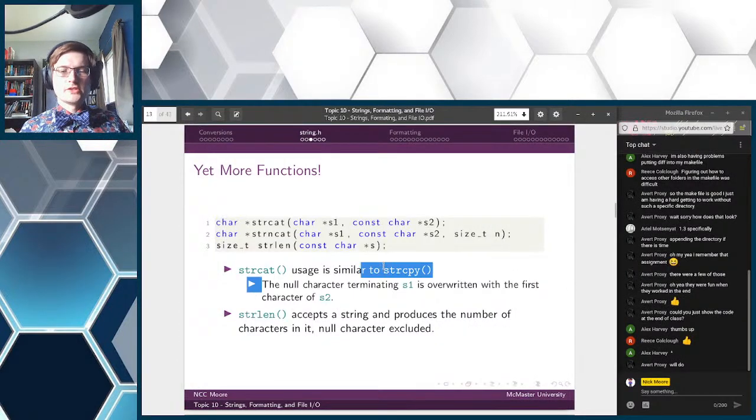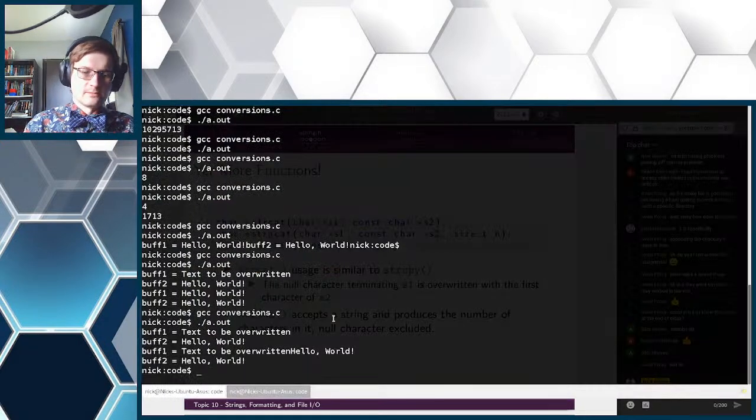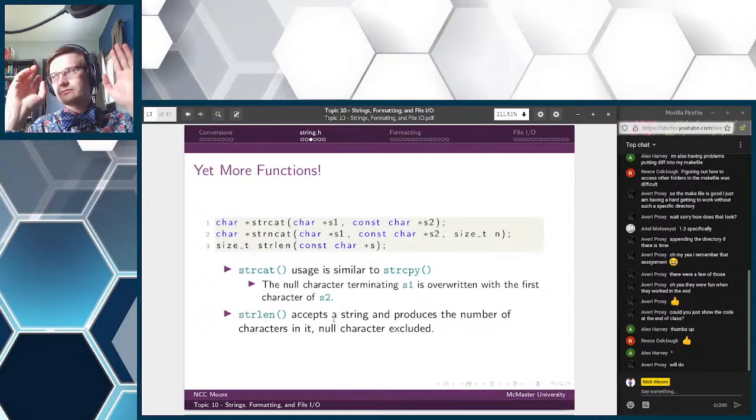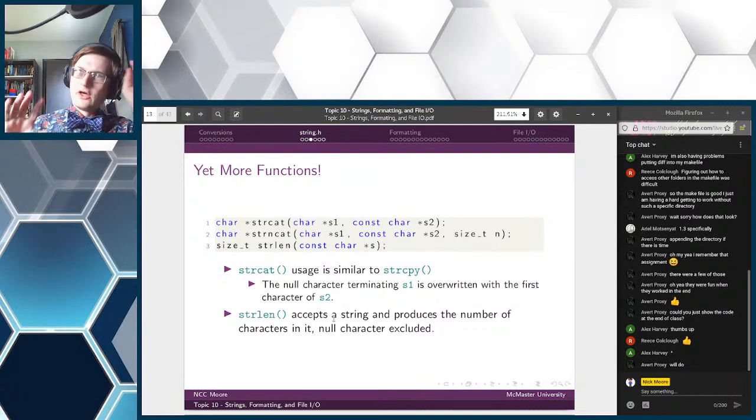Very important, the null terminating character in S1 is overwritten with the first character of S2. So, if it wasn't, then essentially, as far as the string functions are concerned, that string would still be terminated at the same point, so the concatenation would do nothing, right? You might write that memory, but if your string functions can't see it, then it doesn't exist.